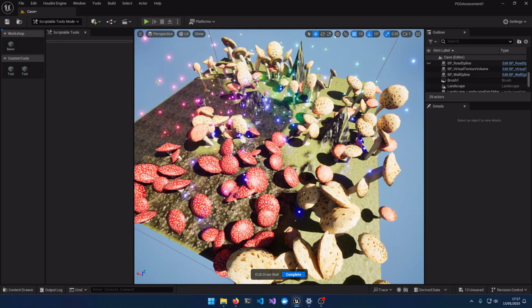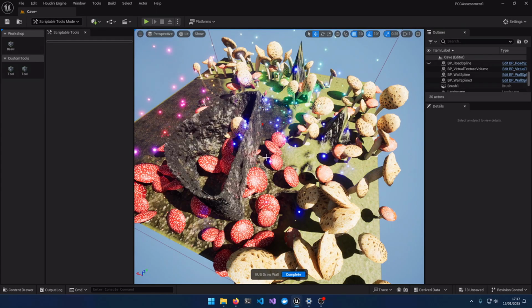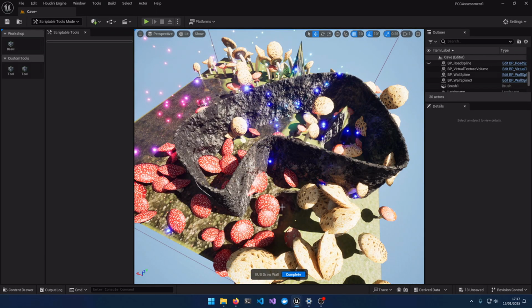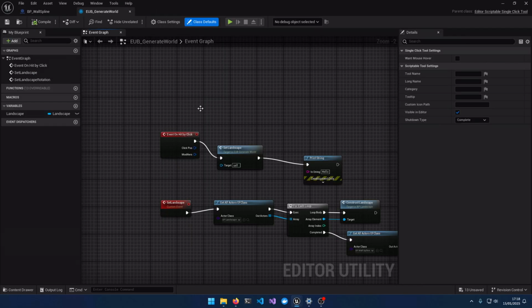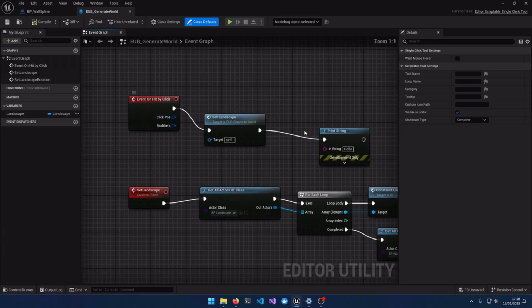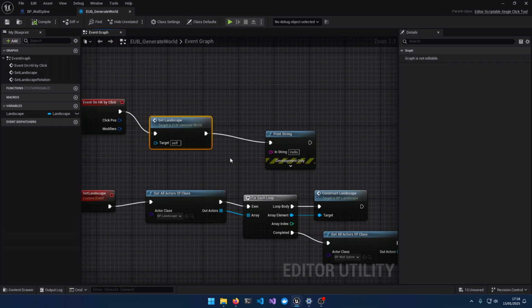And here's the tool in action. As you can see, I can click different points on a landscape and it will procedurally build out a wall. I didn't want to create my land by hand, however. I wanted to create it through a single click of a button.